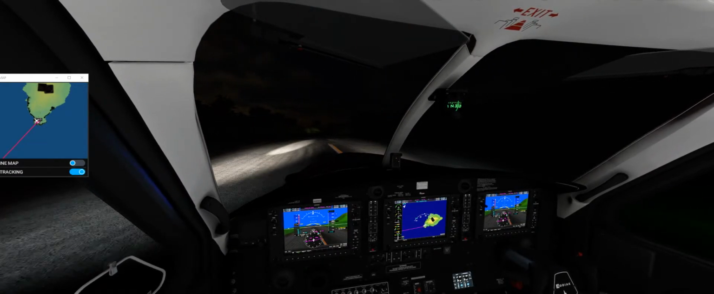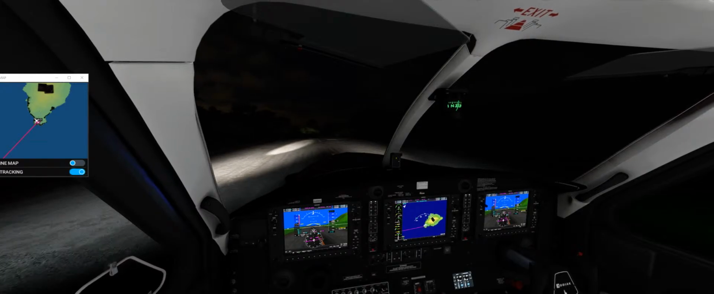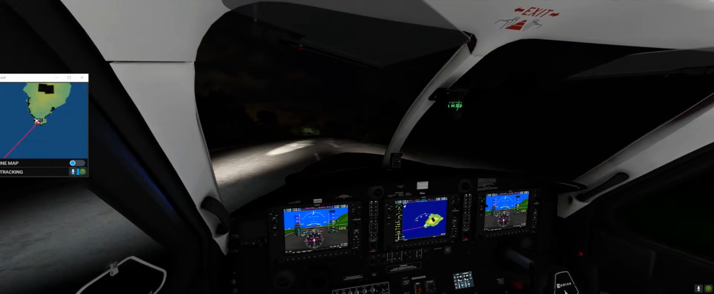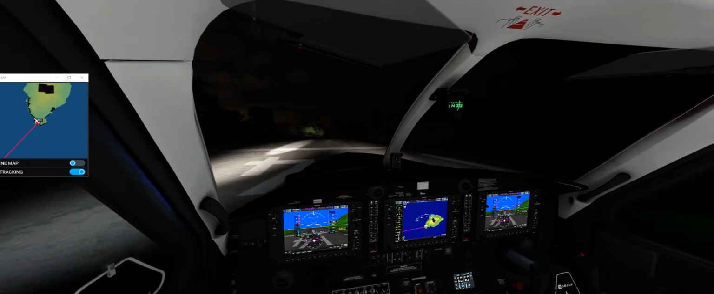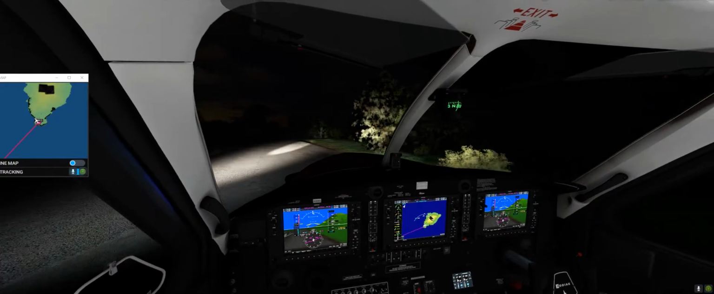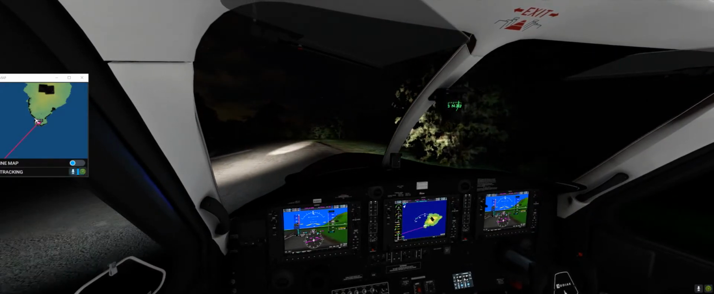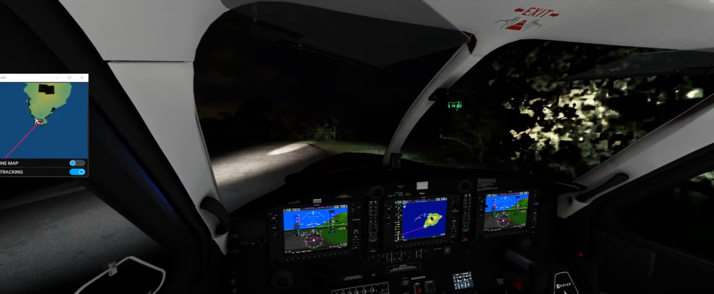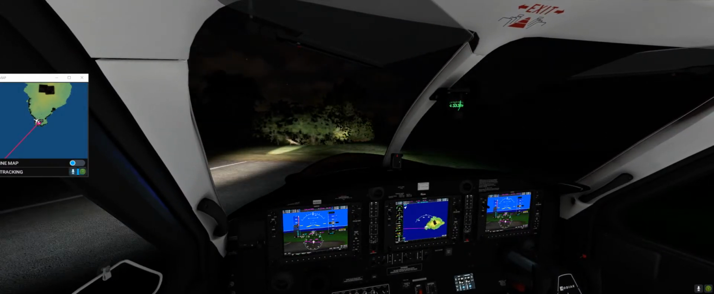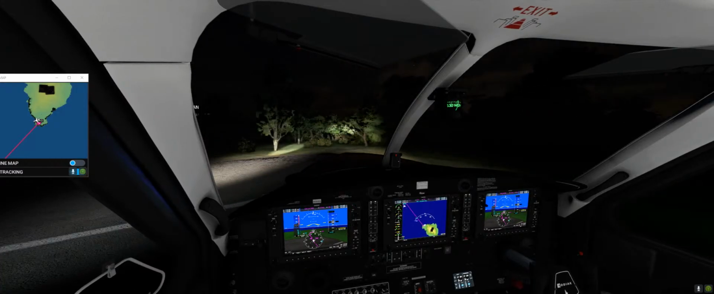Stupid, stupid plane. If it doesn't do it this time, I'll have to reload it because there's something wrong with it.